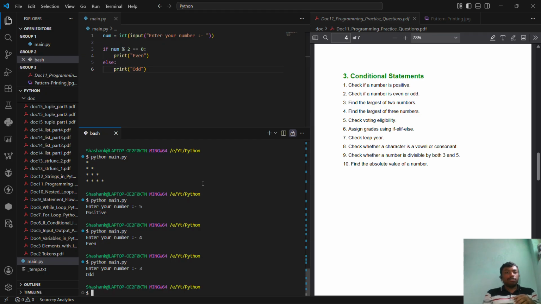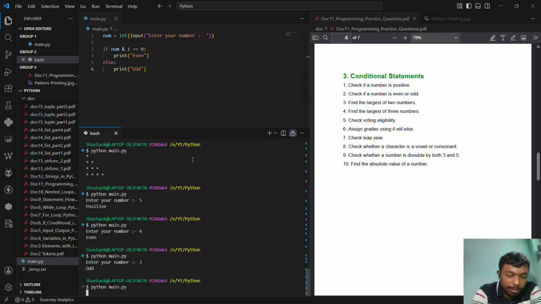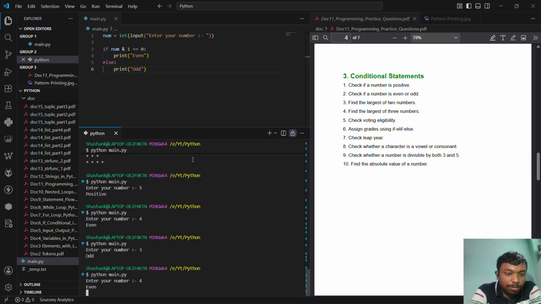Now there is one more way to check this, using the bitwise AND operator. For example, I simply write here num and 1. So what does num and 1 return? It will return odd if it is 1, and even if it is 0. Let's try to run this first. If I run 4, it is even. If I run 3, it is odd.